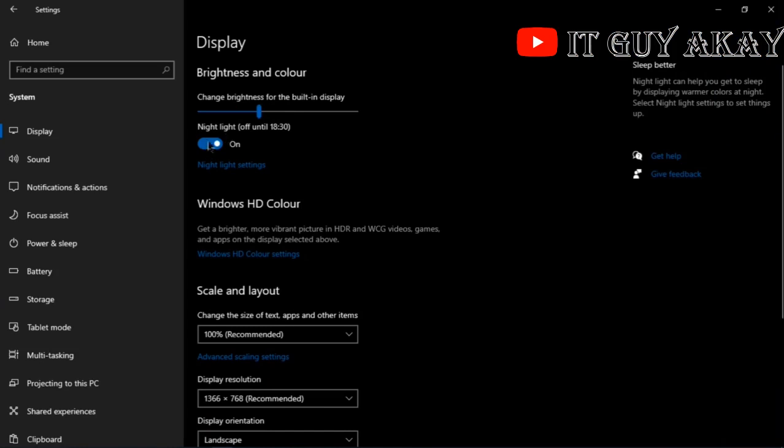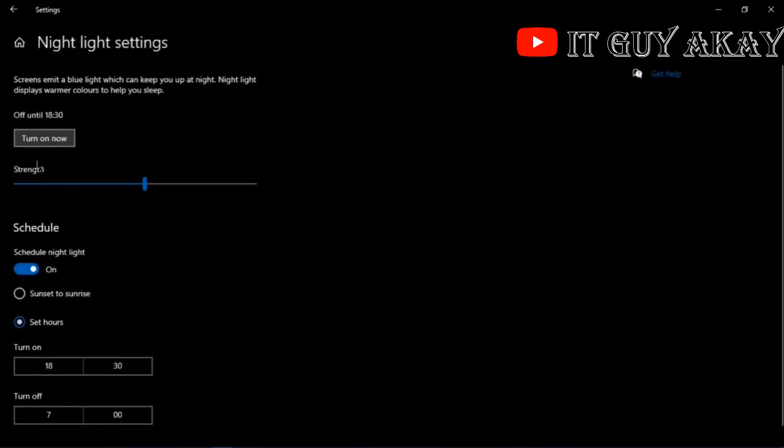And the next option is night light. What night light does is it will protect your vision when you work in dark areas. So you can enable that or you can schedule that also. Here you have an option to schedule, or you can schedule it as sunrise or sunset.